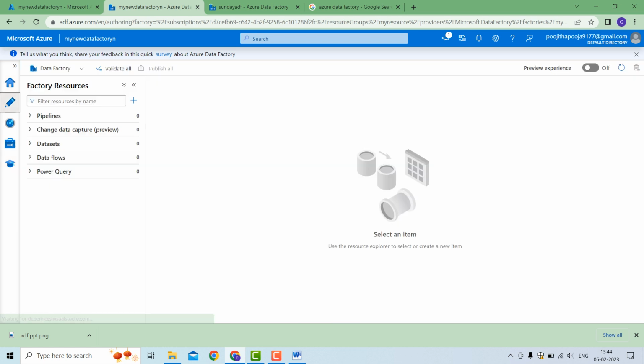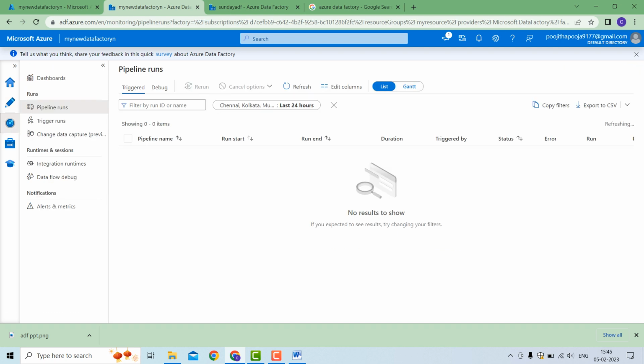So click on the author tab. This author tab was showing all these options, like pipelines and change data capture. This option will also be in preview mode because Microsoft people recently introduced this option. But the remaining options are old options only, like datasets, data flows and power queries.